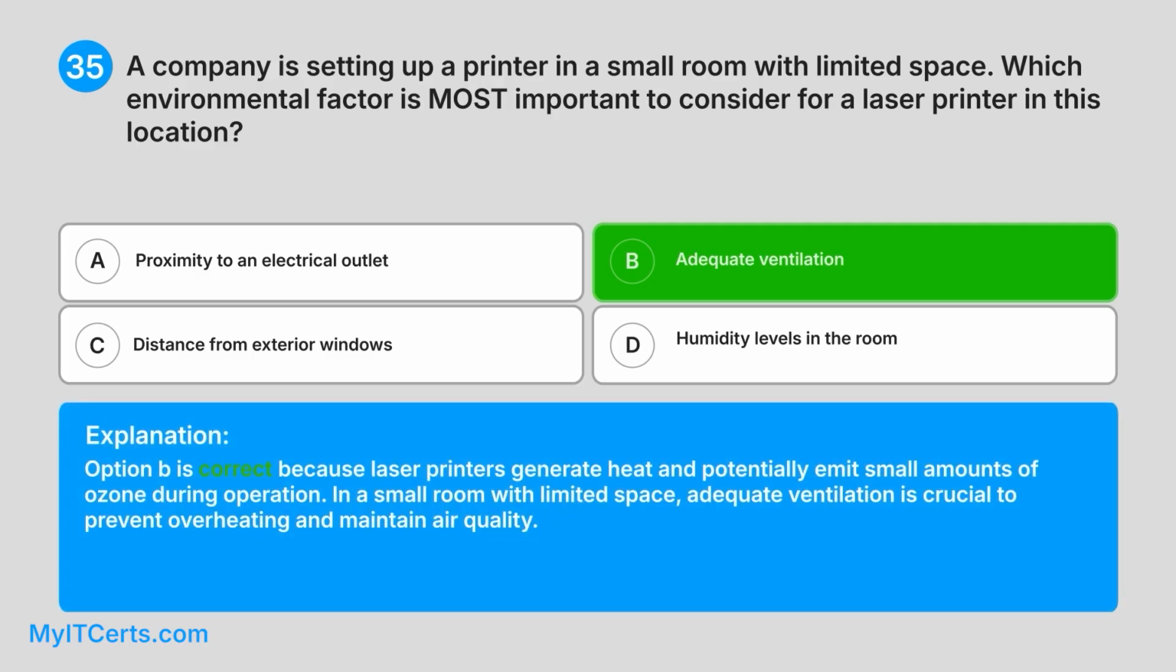Explanation. Option B is correct because laser printers generate heat and potentially emit small amounts of ozone during operation. In a small room with limited space, adequate ventilation is crucial to prevent overheating and maintain air quality.